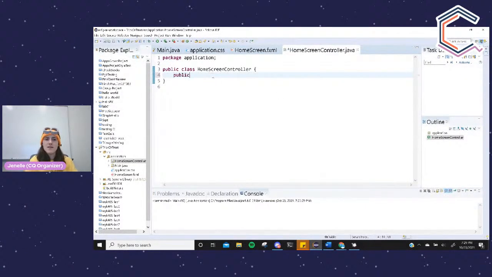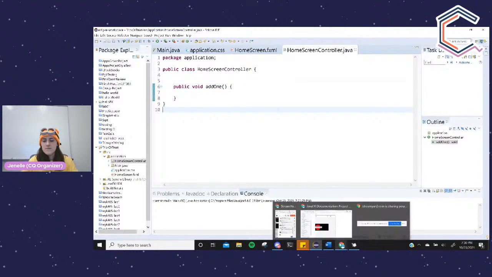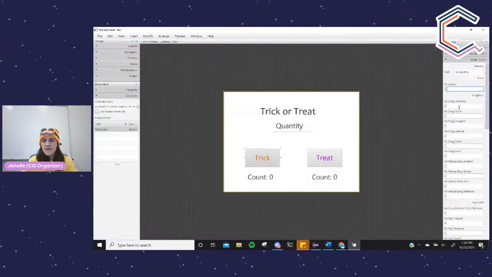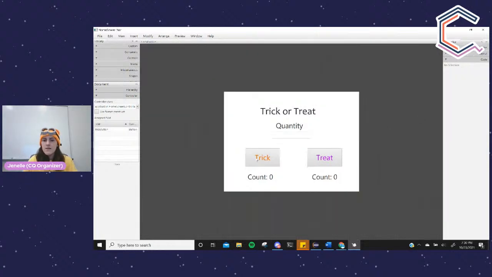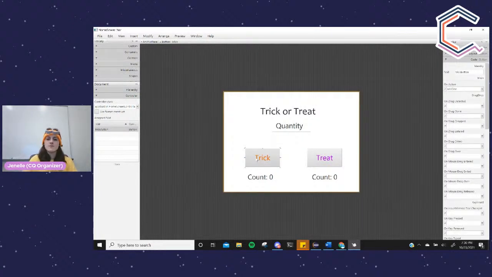So if I start a method, public void, I'll say add one, right? Because we want it to count the number of tricks and treats. So add one is what I'll call the method that we are going to use to change the value of the count. So if I go back here to on action, so on a button click, I want it to refer to the method add one. And so that's how I'm going to tell it to be able to talk to my Eclipse code. And I'll do the same thing for treat because it's going to be the same code.